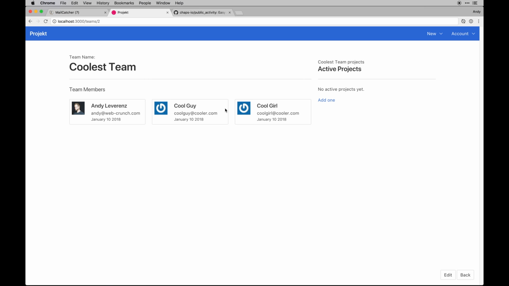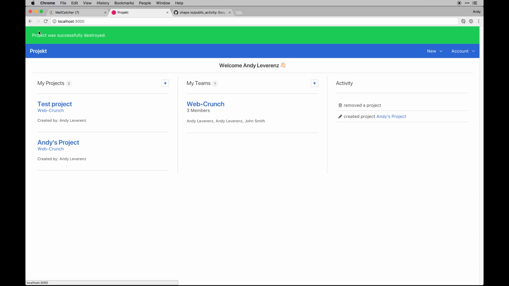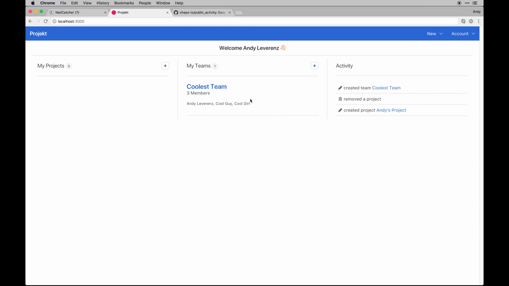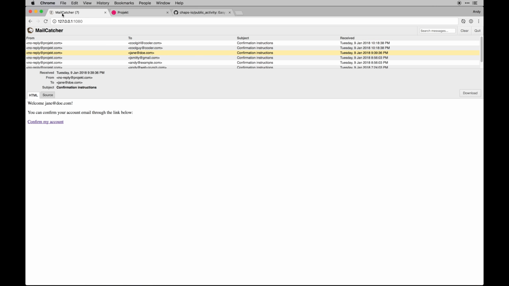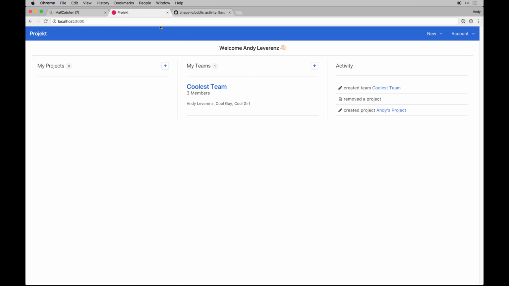They don't have gravatars. That's a bummer. And hey, create a project maybe or something. I don't know. But anyway, with that person logged in, I created that team. We got those emails and cool guy, cool girl, and then they can log in and join their account.